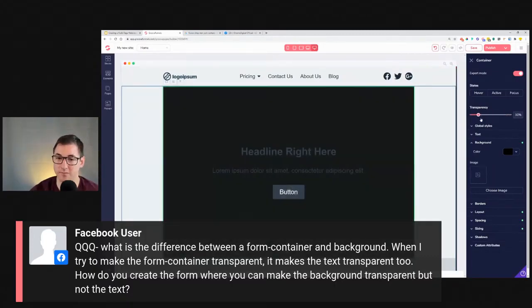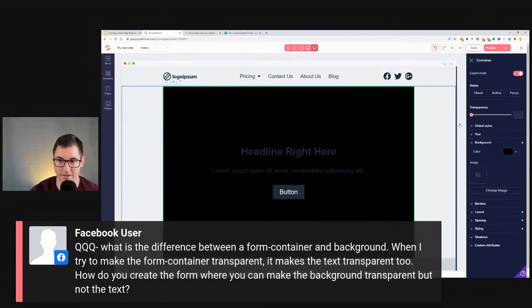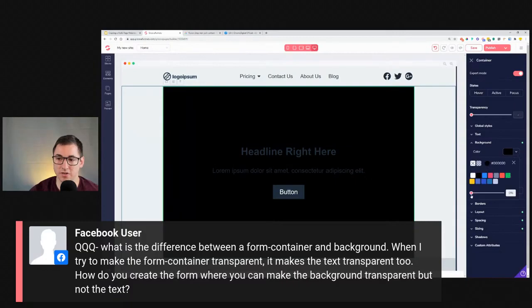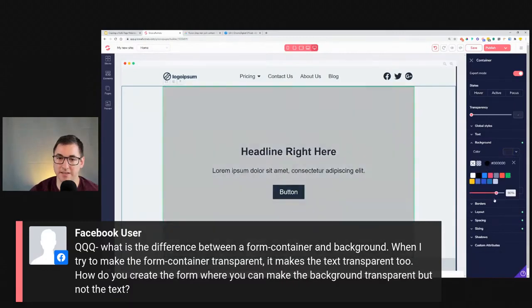In case you're using this transparency, it will be removing everything. Okay, so don't use this transparency, but use this color transparency. Then it will be leaving the text, as you can see.